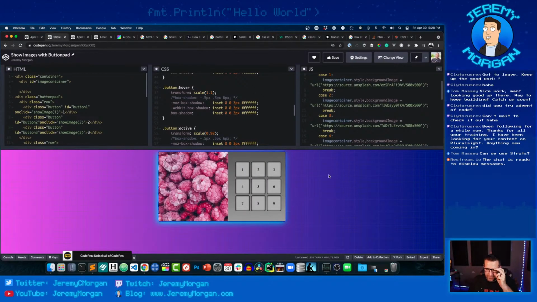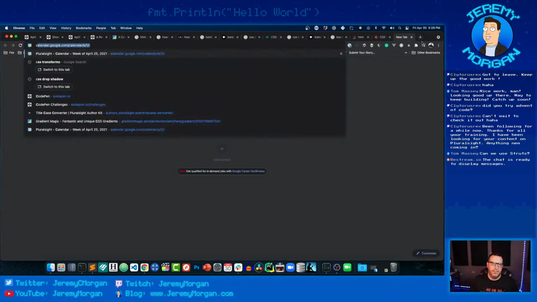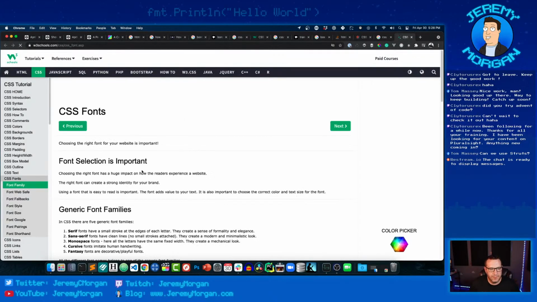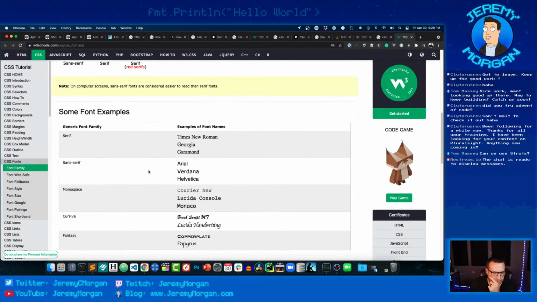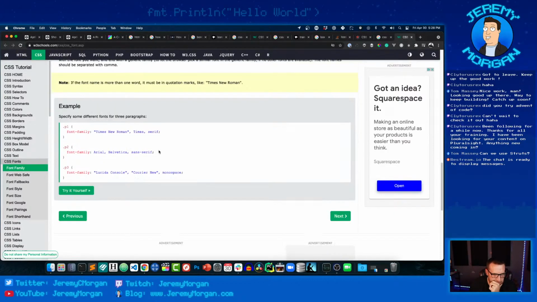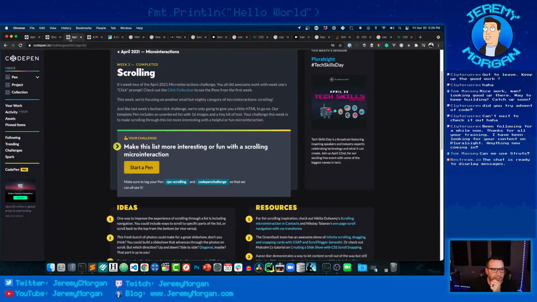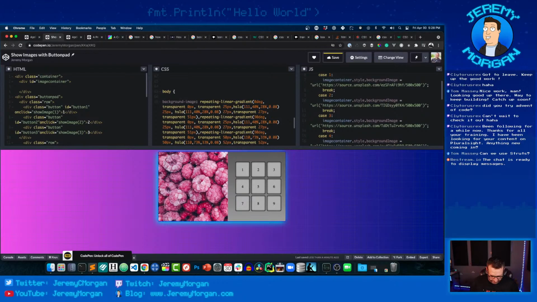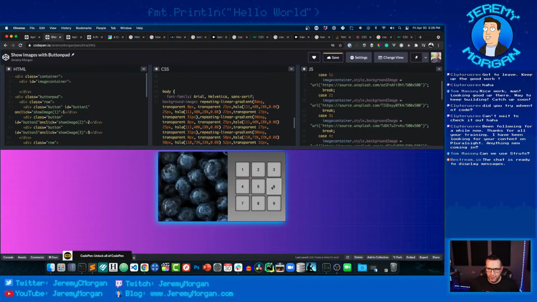Let's do something with that font. Fonts. That I know I've been in here recently. Let's do this for the whole thing. Go back down to the body. There, that looks less terrible.